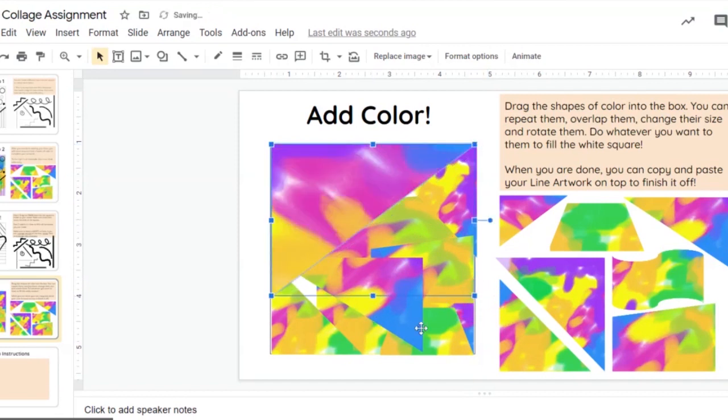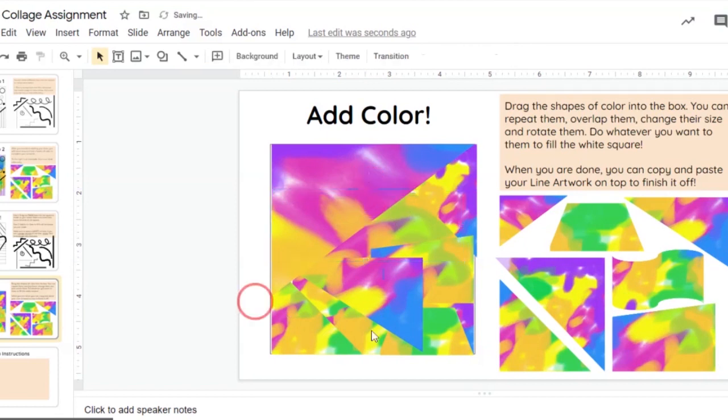Wow, that took up a lot of space. Oh, I haven't used this weird one yet. All right, I think all the white is covered. And this will be our painted, colorful background.